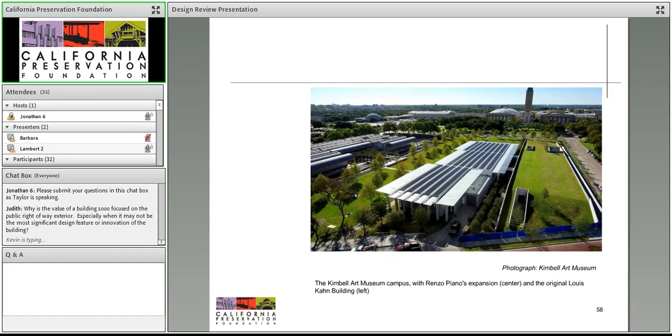Okay, so a question came up from Judith. Why is the value of a building so focused on the public right-of-way exterior, especially when it may not be the most significant design feature or innovation of the building?